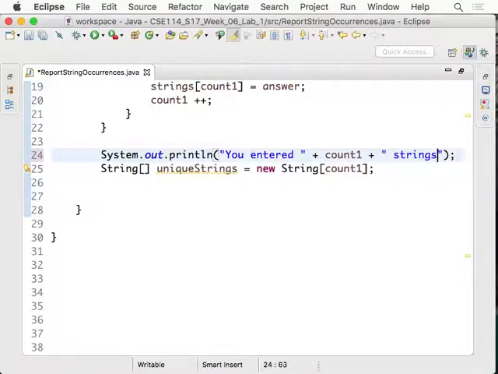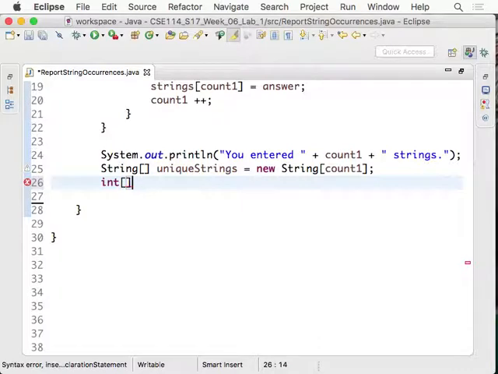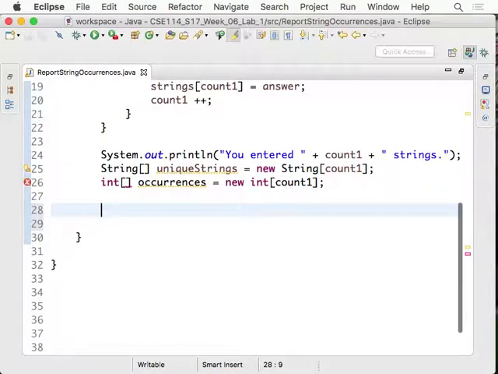Okay, that's a part of the report. And now we got 2 arrays. Another one will be integer occurrences. New integer also count 1. Okay, 2 arrays. And now here comes the difficult bit, right?